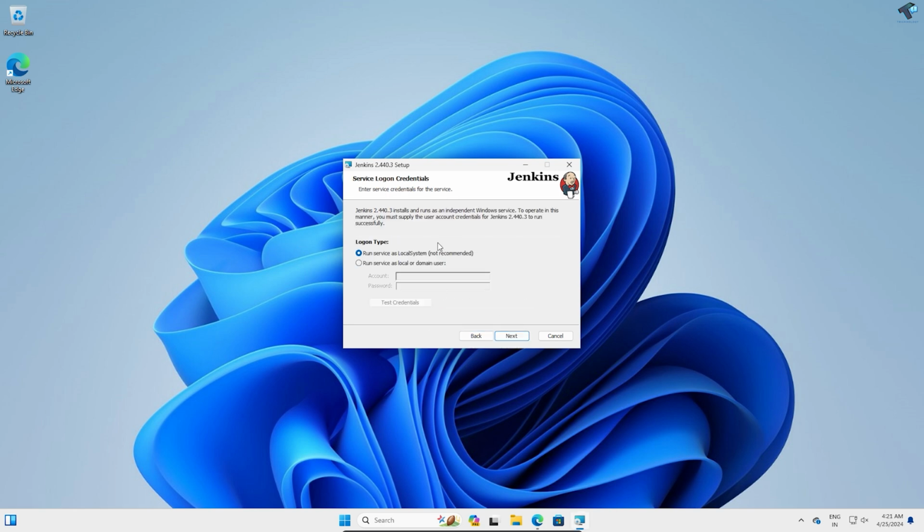Here you will get two options, which are run service as local system, and another one is run service as local or domain user. If you choose this option, you have to put your account name and password for local or domain. So I'll choose the first one and click on next. Here is the port number for Jenkins, which is 8080. You can test the port. This port is available, as you can see. So I'll click on next.